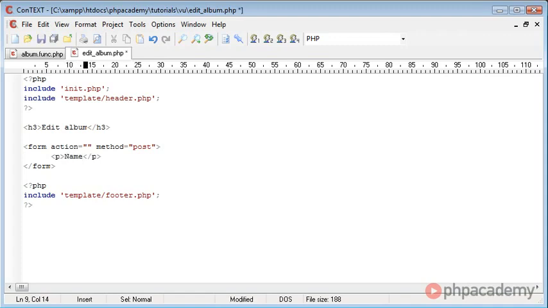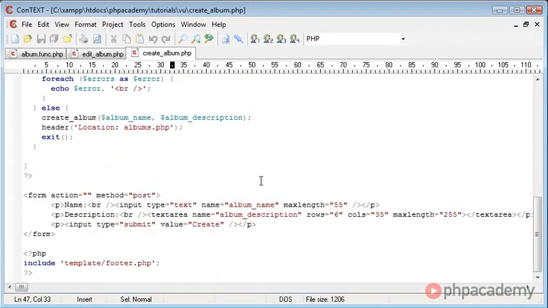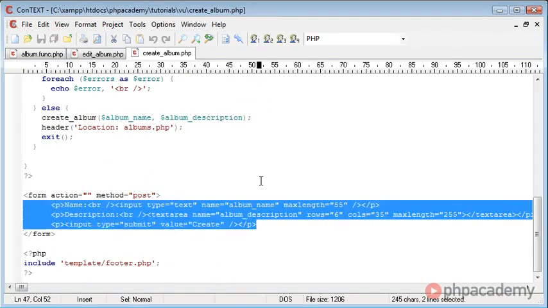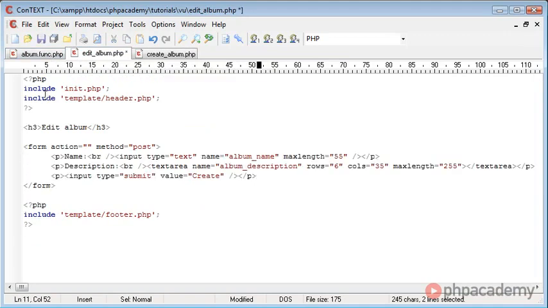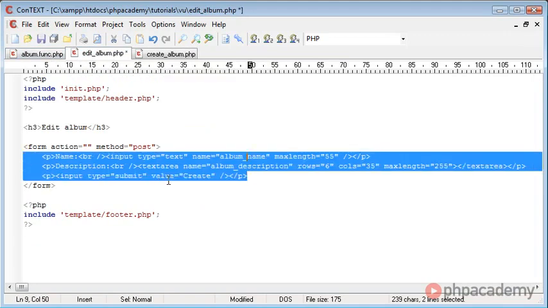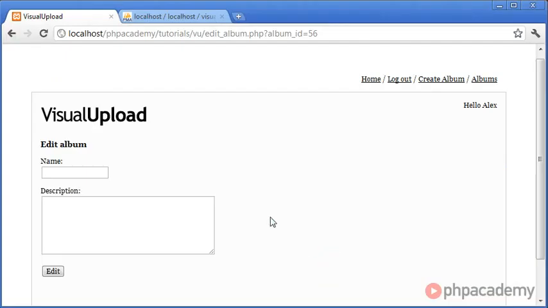So the name again is the same. In actual fact, what we could probably do, just to save a bit of time, is open up createAlbum.php, and we could probably go ahead and just copy this here. Let's paste that in there and make sure these are aligned properly. Okay, so the only thing we need to change here is edit, and we magically have our edit form, so we can edit the name and the description.